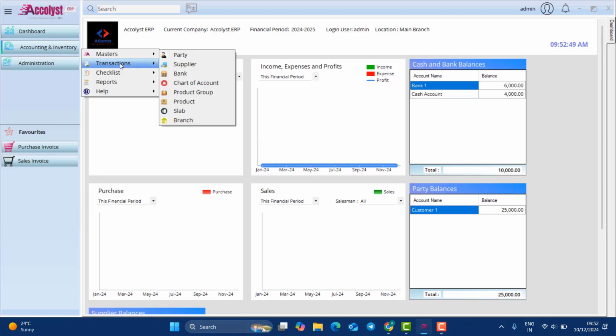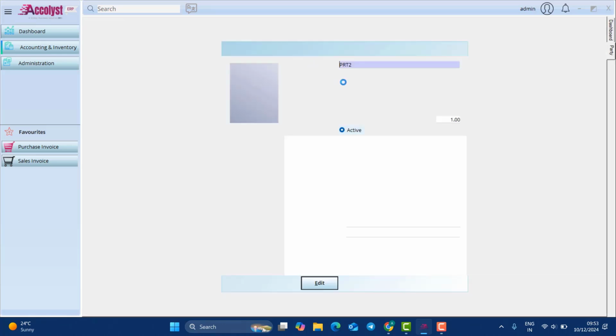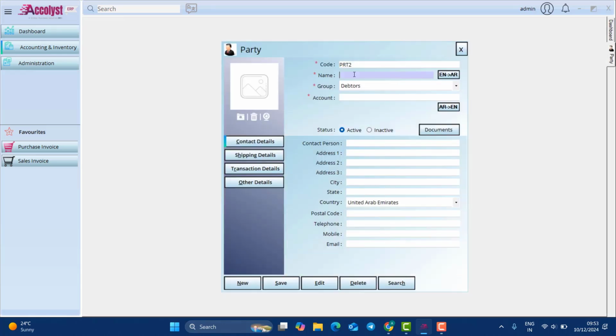Accounting and inventory have masters, transaction, checklist, and report. So first one is master. You can create multiple masters in order to do the transaction like customers, supplier, bank, chart of account, product and group, branch, slab, etc. So let's open party. You can create your customer here.